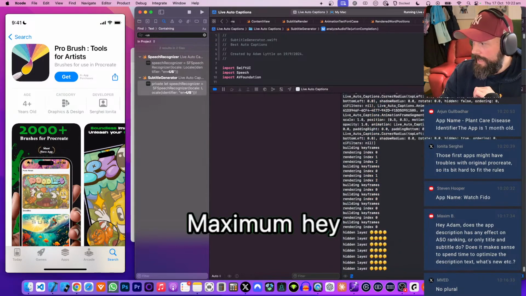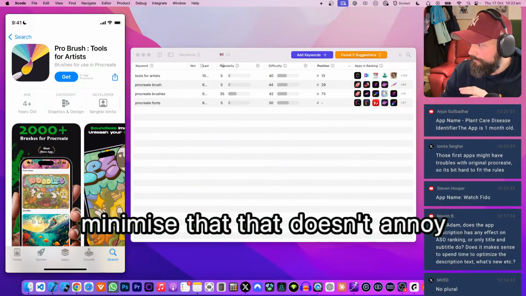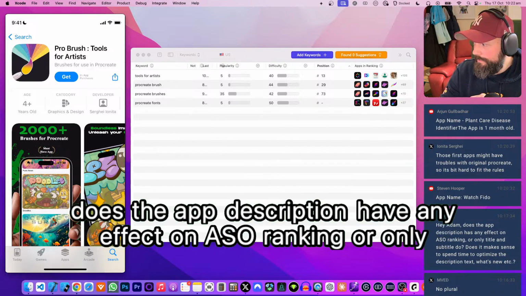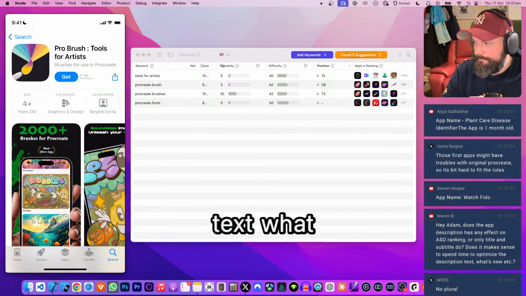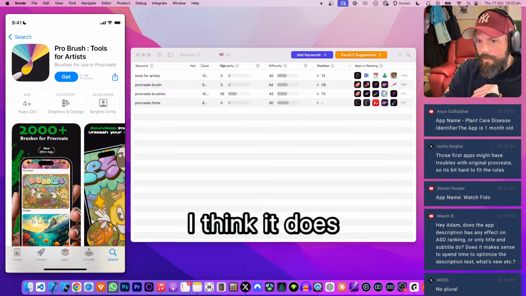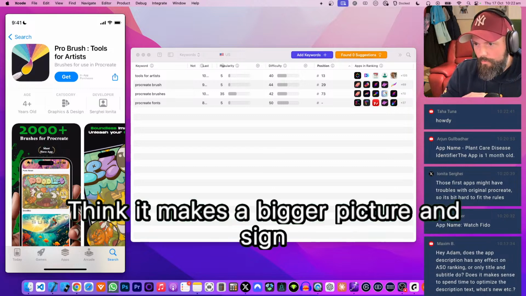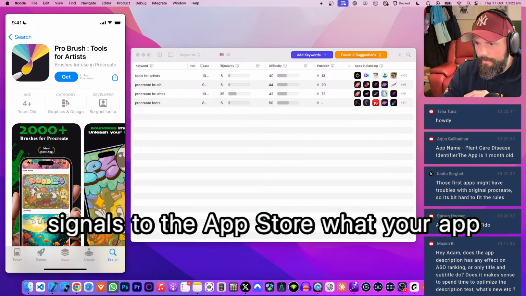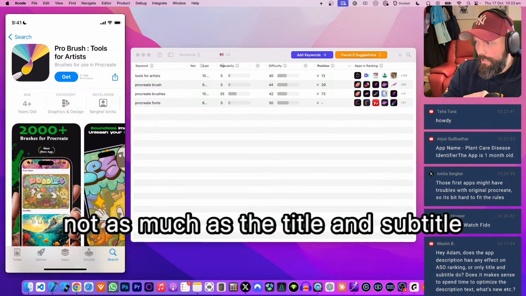Maxim, hey Adam, does the app description have any effect on ASO ranking or only title and subtitle? Does it make sense to spend time to optimize the description text, what's new, etc.? I think it does. I think it signals to Apple what your app is about, and this is all just anecdotal because I haven't tested it, but not as much as the title and subtitle. I don't spend a lot of time on the description.